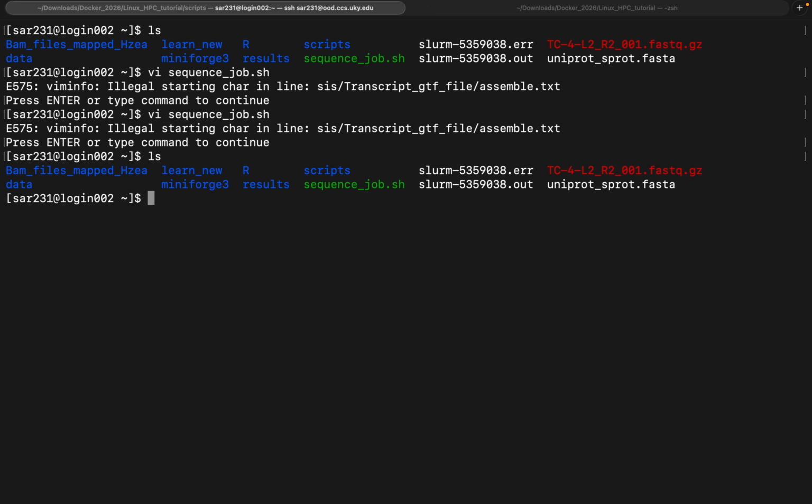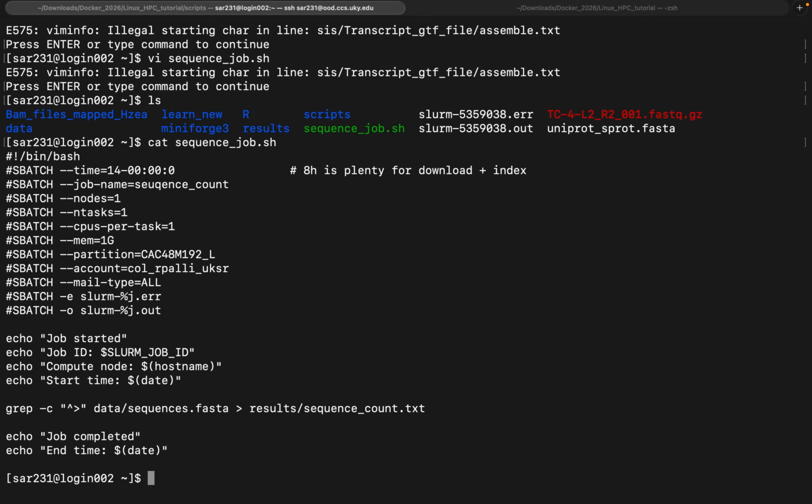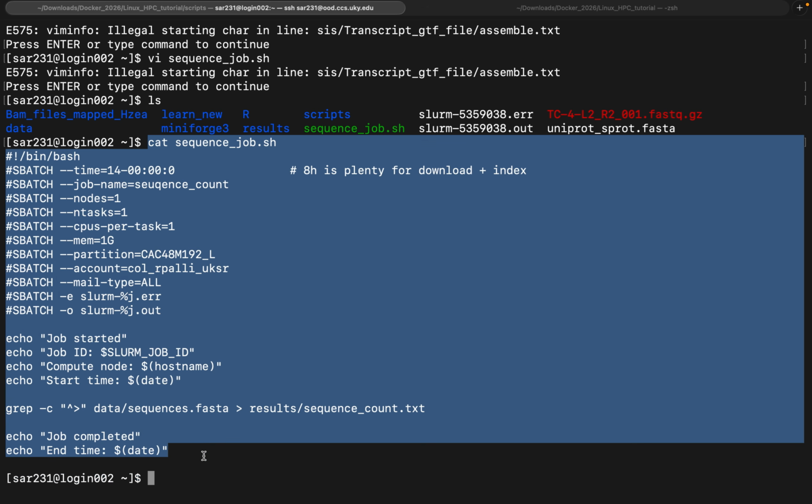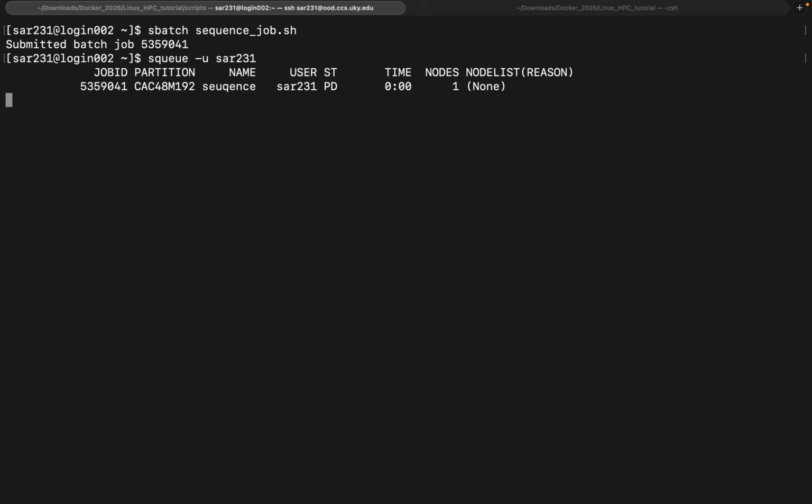The cat command displays the entire contents of the script. Here we can verify the job settings, requested resources, and the analysis commands that will be executed on the compute node. Once the script looks correct, it's time to submit it to the HPC cluster. The sbatch command sends the job to the SLURM scheduler.